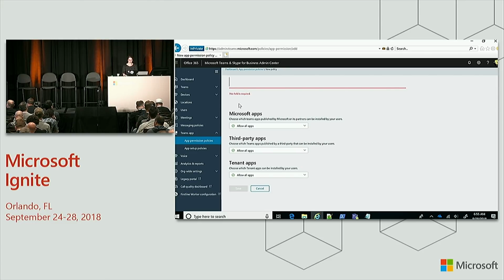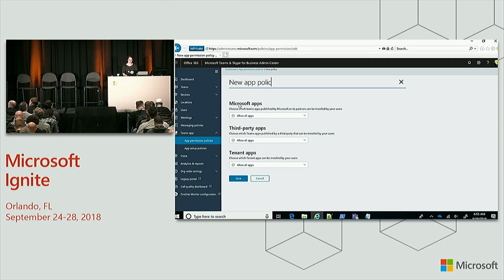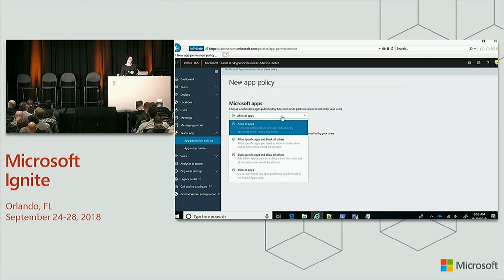And so I'll show you quickly what this looks like. So this is just the new app policy. So in each of these buckets, you can see the Microsoft apps, third-party apps, or tenant apps. These are the apps that you guys have created. You can set one of 4, you can be in one of 4 modes. So the first is you want to allow all of those types of apps to be enabled. The second is you want to allow certain apps to be enabled, but just block all others by default. Third, block certain apps, but allow all others by default, and then block everything.